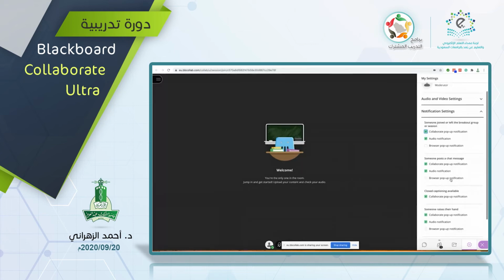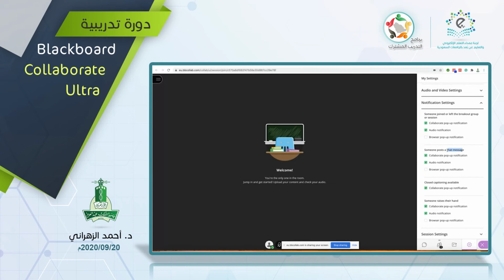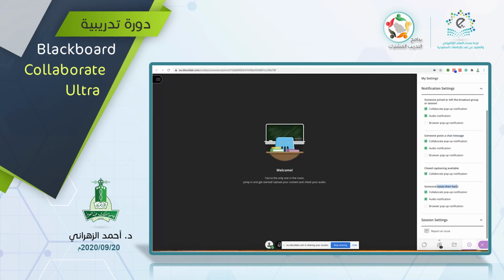We can apply the same options with the chatting and also with the raise hand. So it's up to you. It depends on what you prefer. Some instructors find it annoying to have audio and pop-up notifications altogether, so you can select your own style from here. But you need to keep an eye on the chat in order to respond to your students, and you also need to enable one of these options in order to see who joins your session or who left the session. That's why we need to pay attention to the notification settings, but it's up to you again to choose your own style.